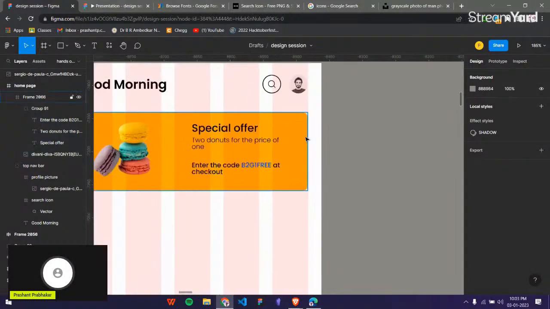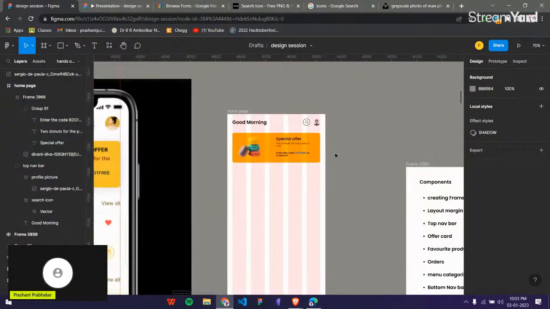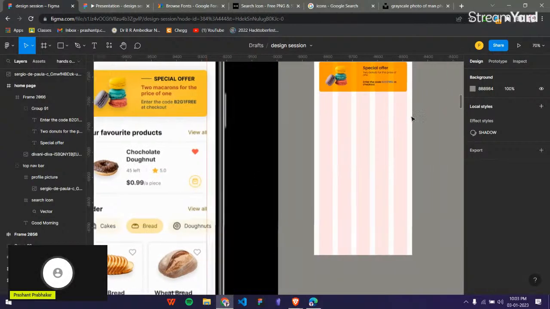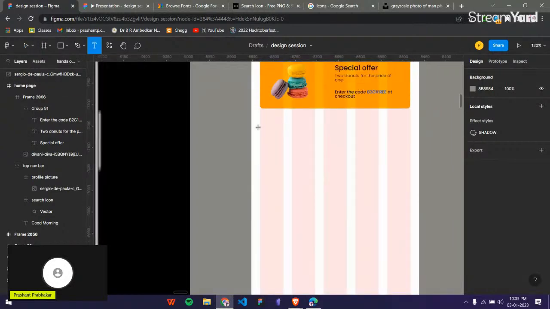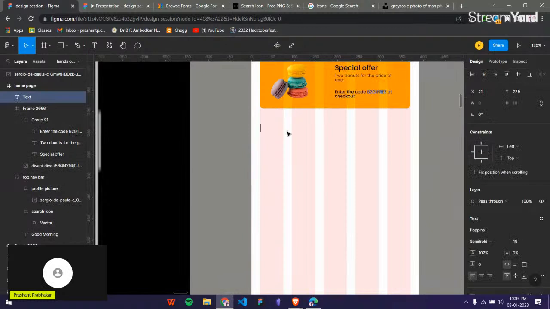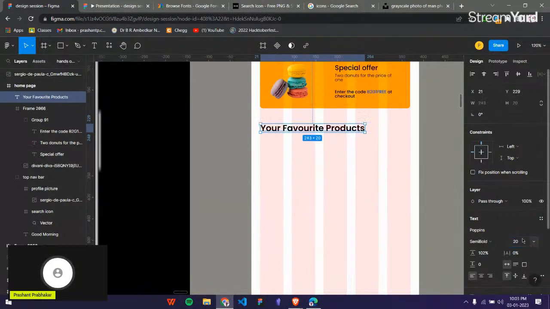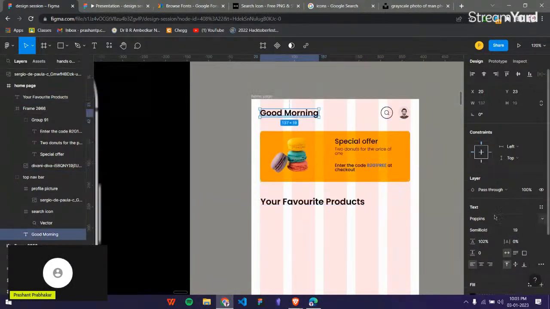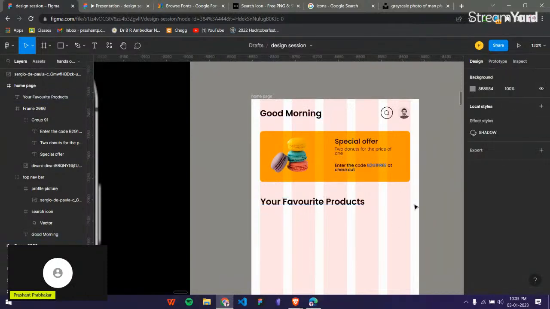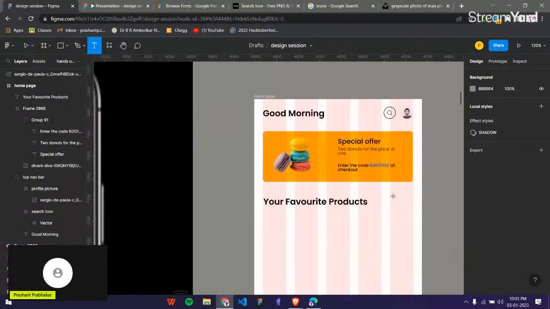I'm keeping in mind that everything I have is inside the margin. Then we have this text called favorite product. So I'll again press T, and its font should be 20. Let's just change this to 20. And then we have this text called view all.